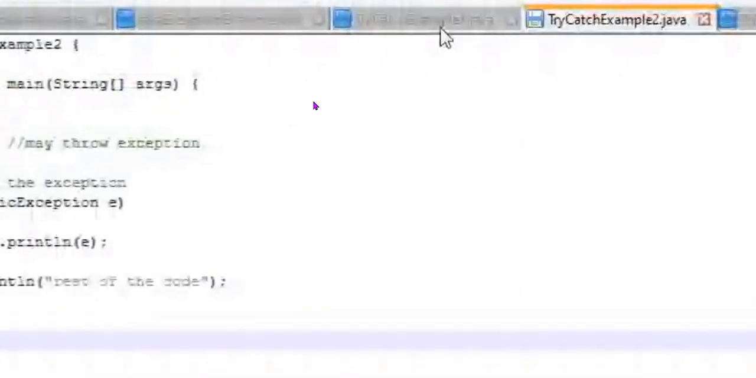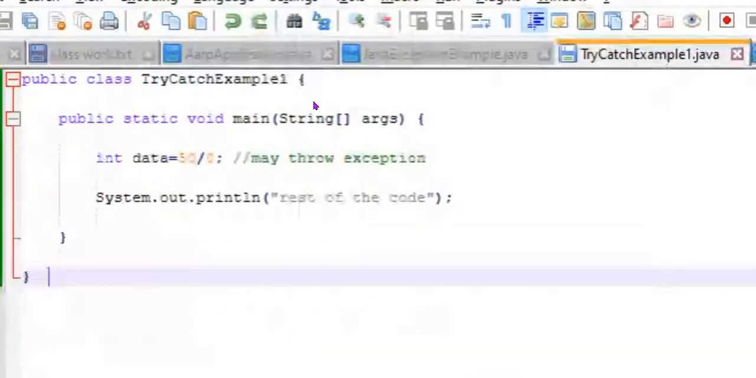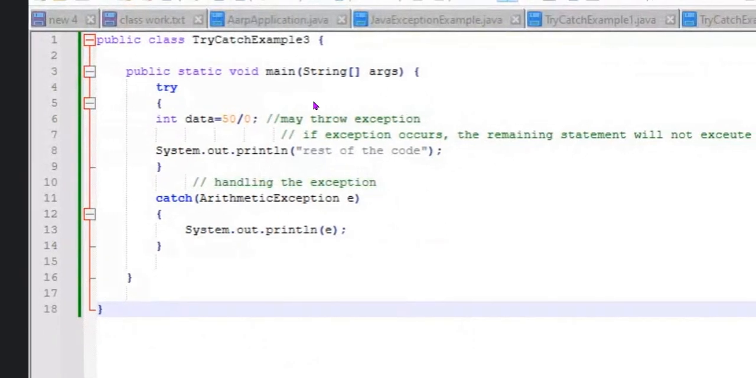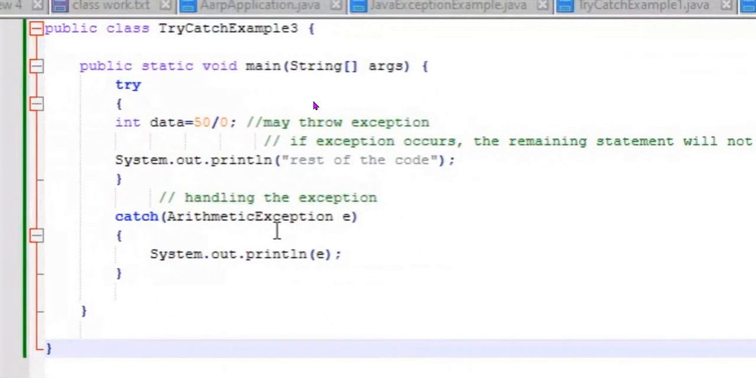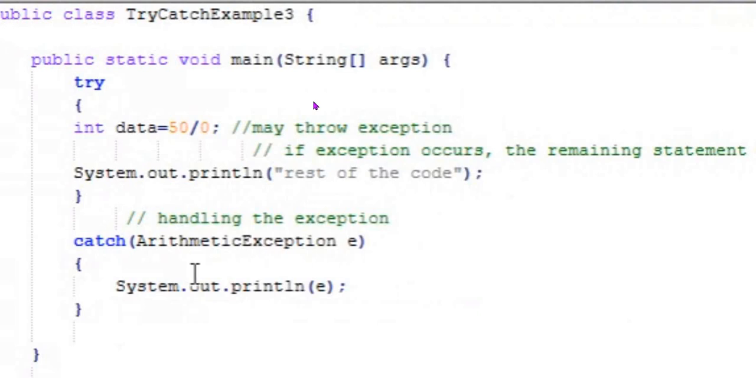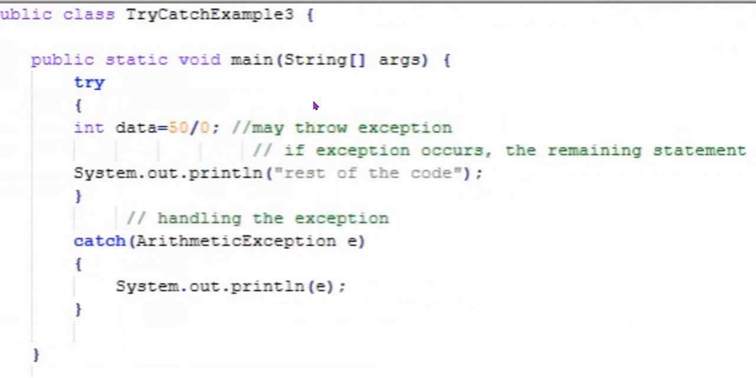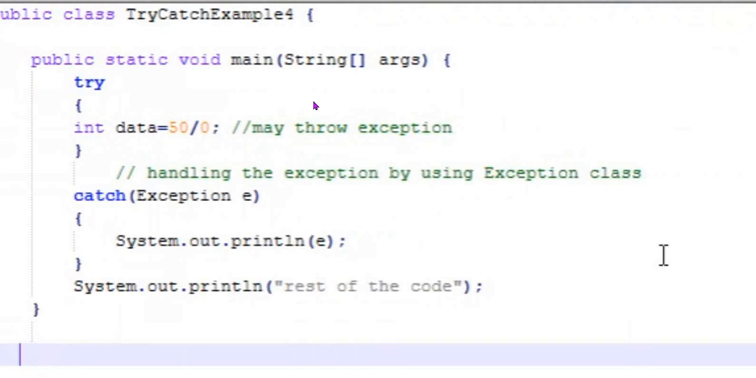This one. So try catch example 1, 2, 3. Here, sir, I am seeing that everywhere it is showing arithmetic exception E. What I have observed is that in everything it is showing catch arithmetic exception E, catch arithmetic exception E, like that only. But as you said, there will be other exceptions also. How will we know there are some other exceptions also here?